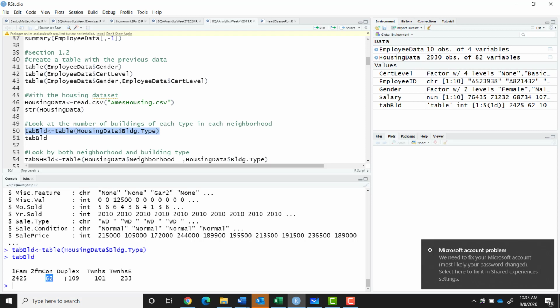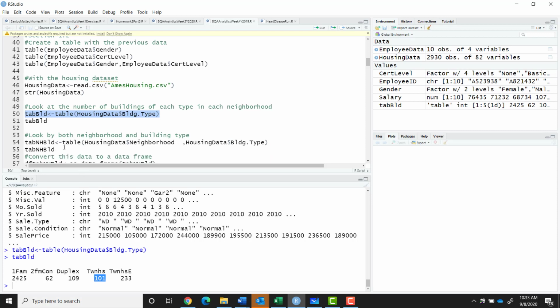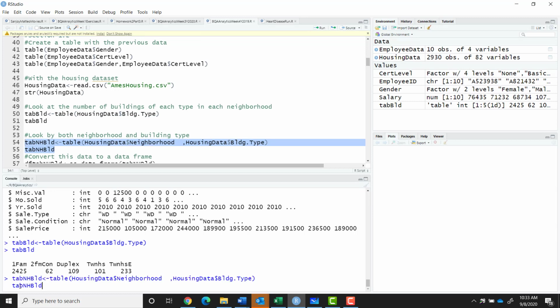We have 62 families. We have 100 duplexes, 100 town. And I think there's a townhouse and executive townhouse. I don't know what the difference is there. But we have 100 townhouses and 233 executive townhouses. Now let's summarize by both neighborhood and building type.